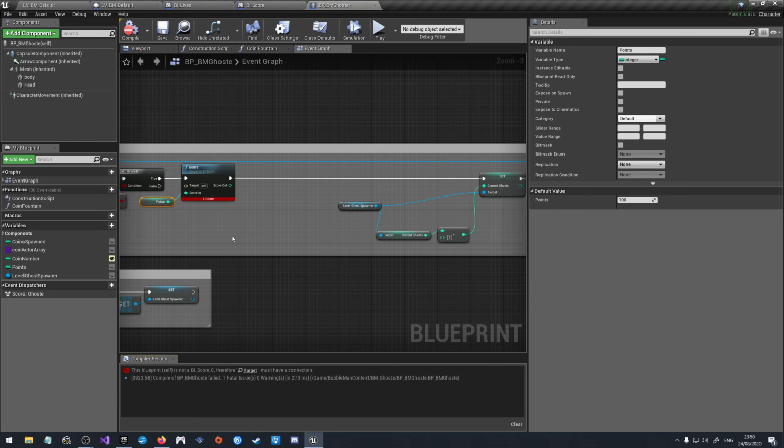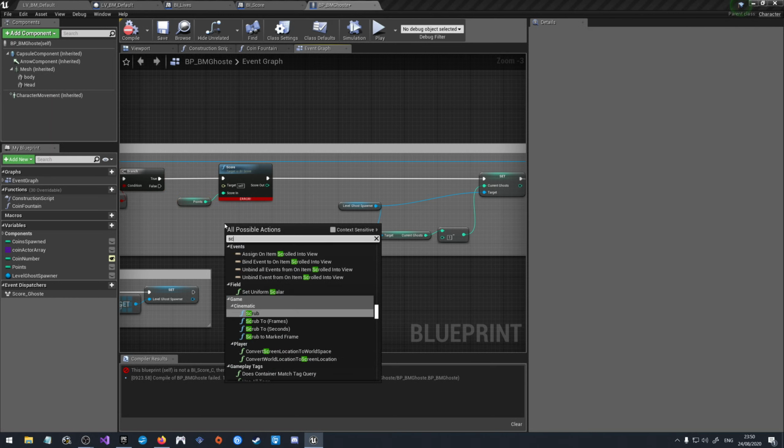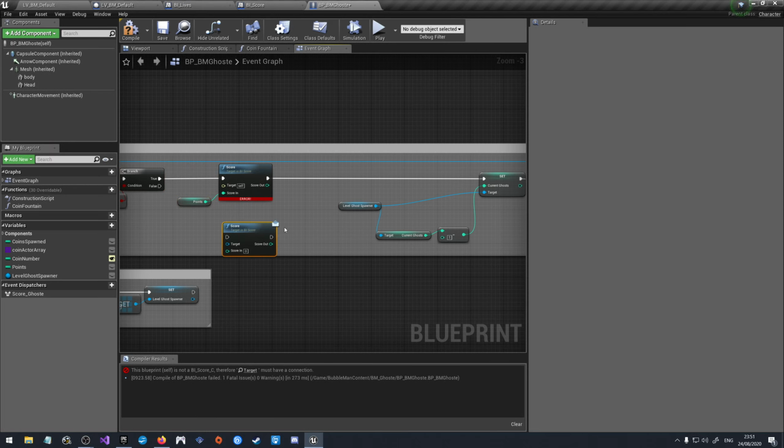Error. Blueprint itself is not a BI score C, therefore target must have a connection. What? Message? Error.